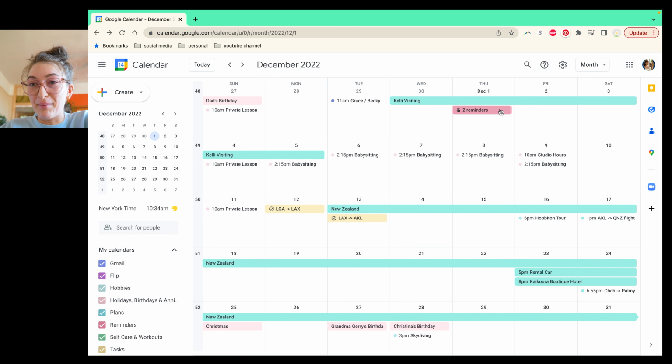I would just add reminders of things, especially if they're recurring, or if you just have to remind yourself to do something. Just add it as a reminder, because then it'll notify you, it'll show up as a notification on your phone, and you will be able to remember to do something. And if it's a specific task that you have to do during the day, for example, then I would say just add it in as a task.